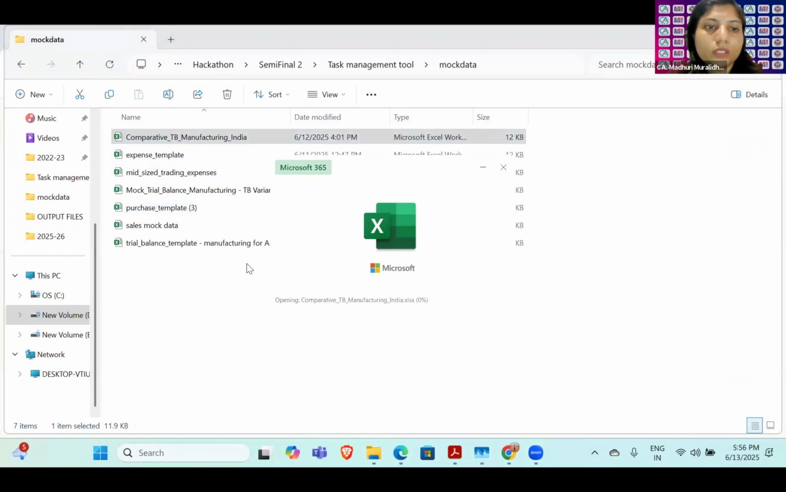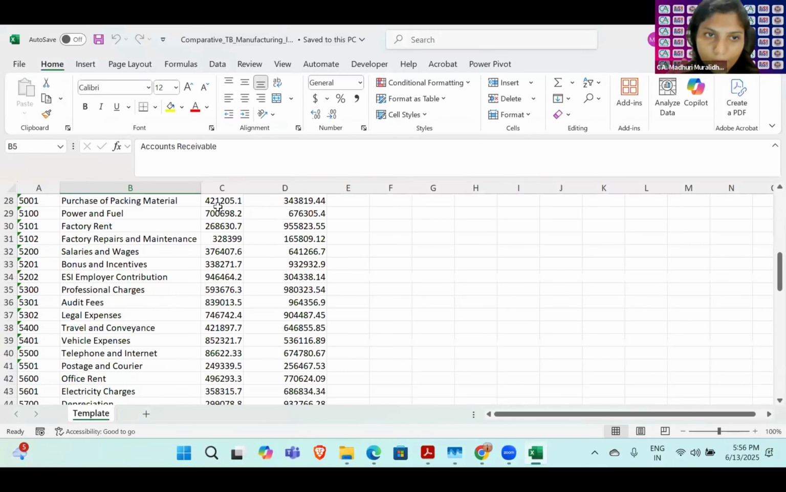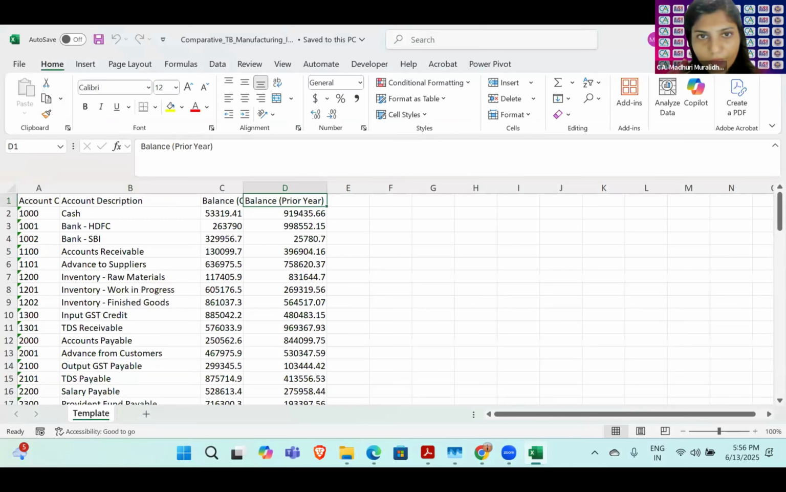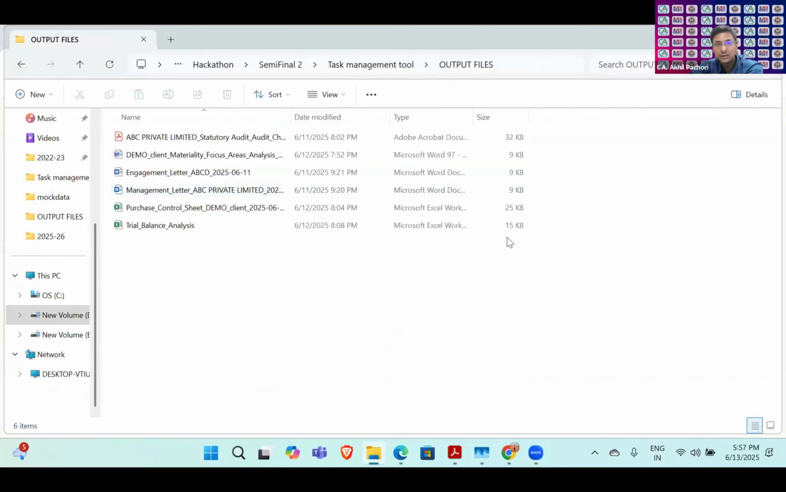So this is the TB for 2 years. This is what gives the TB variance analysis. For that, this was the data that I used. It just has a simple column for the balance of the current year and the previous year. Is the input a simple trial balance? Yes, simple trial balance, not classifying which is an asset or which is a liability. So is it classifying on its own?